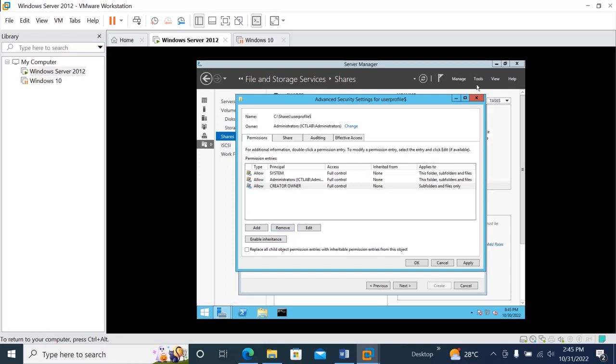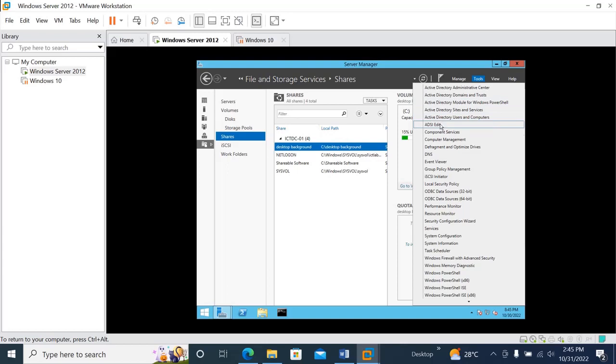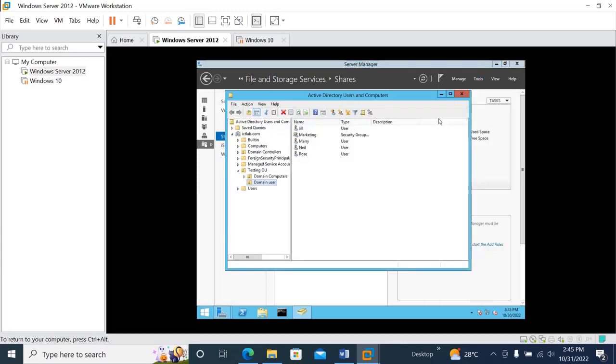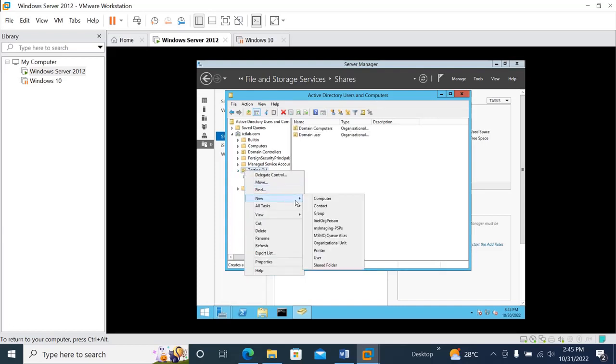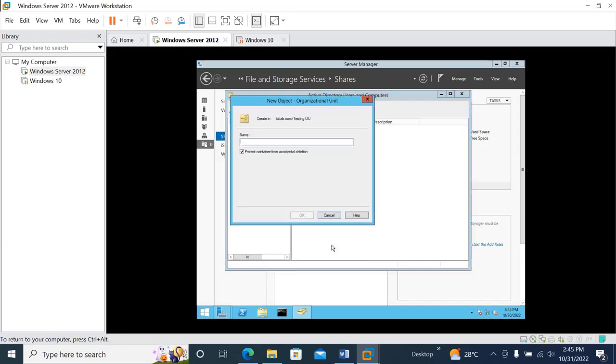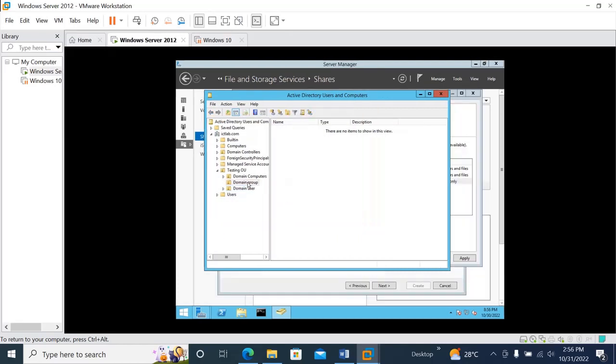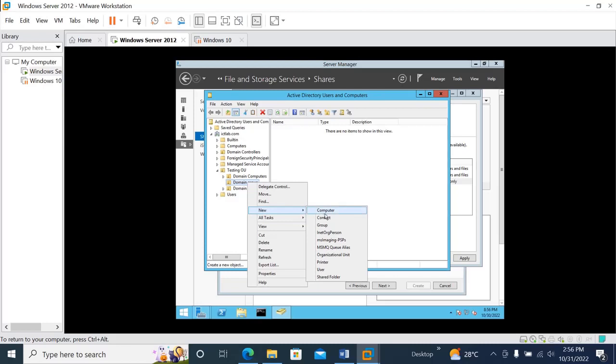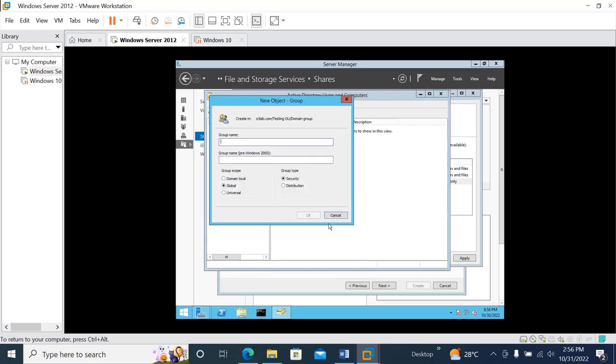So now I'm going to create a user profile group. To do that you have to go back to your Server Manager and then go to Active Directory Users and Computers. Inside my testing OU, I'm gonna right click and choose New and then OU. I'm going to give it a name, domain group. Okay, right click on domain group and then go to New and then click Group.